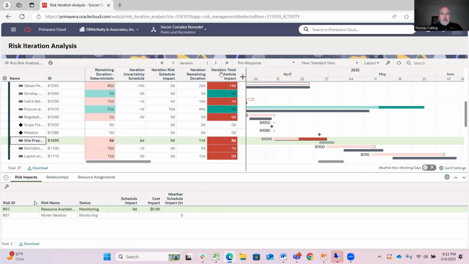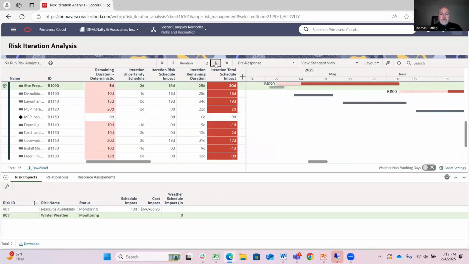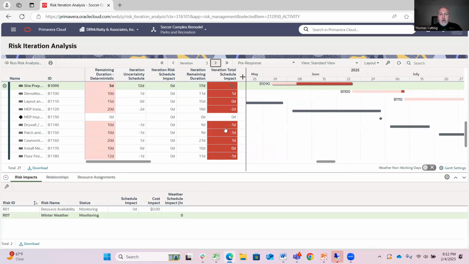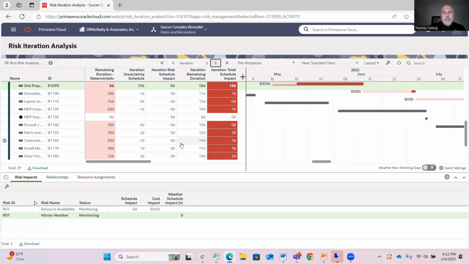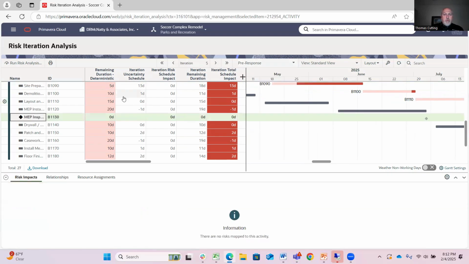So this walks through each one of those first 50 iterations and will show which activities are impacted and how the choices that the Monte Carlo simulation took impact the project schedule. Okay, and I can do that both pre-response and post-response, and I can change that view if I wanted to display this in a different manner. So very robust capabilities here to do that and walk through all of that information.